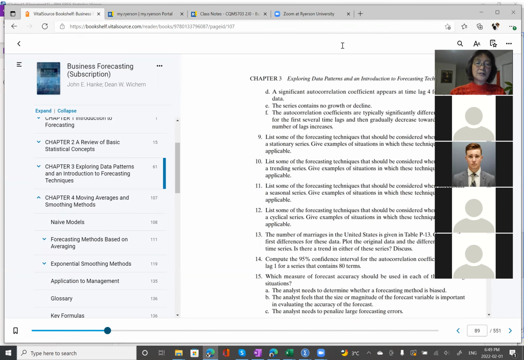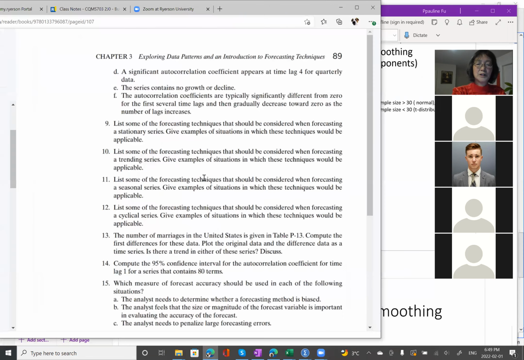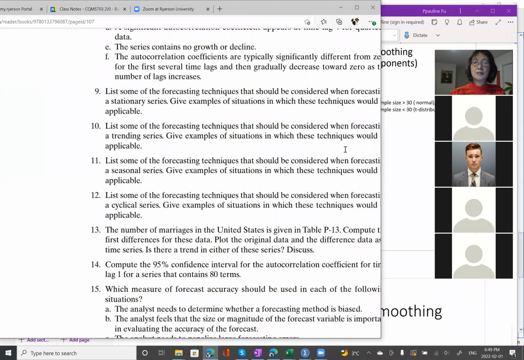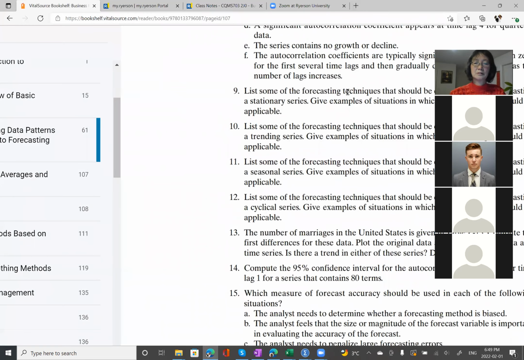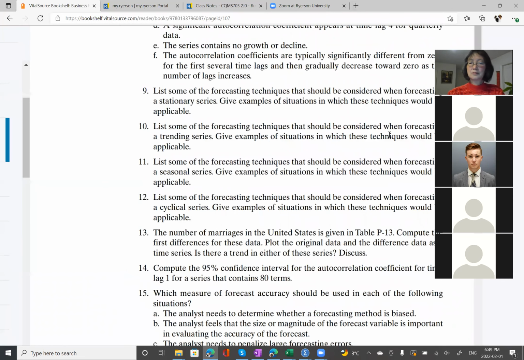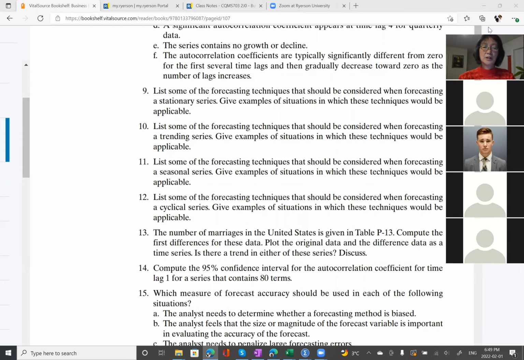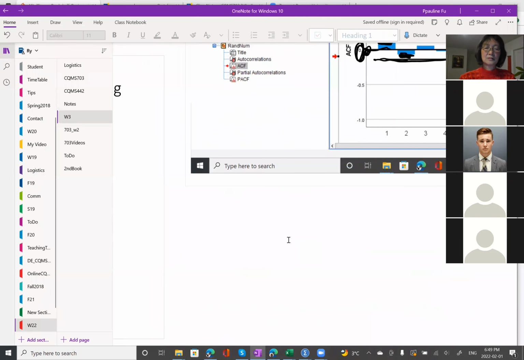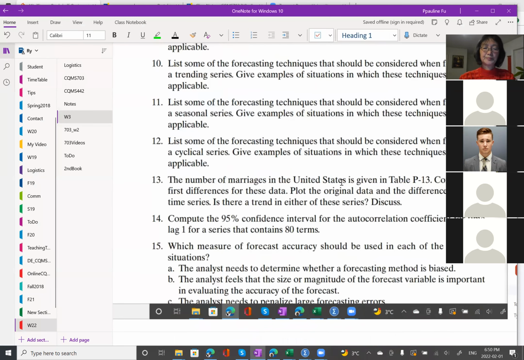So this is the question. Let me make it bigger, question 14, and adjust my windows so I can see the complete question. I'm going to copy this into my OneNote so that I can make annotations.